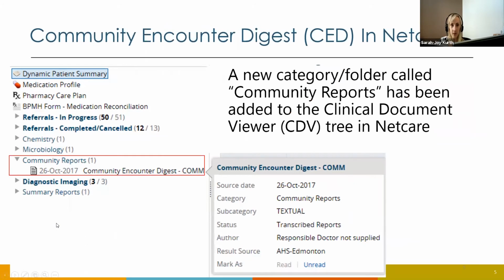So where can people or providers find the Community Encounter Digest in NetCare? As you can see up here, there's this tree, and about 2 years ago when CII first started, this new section was created called Community Reports. So physicians can go in here and see the Community Encounter Digest for a patient. And just a note that the CED is just a 12-month snapshot of the information from community physician EMRs.